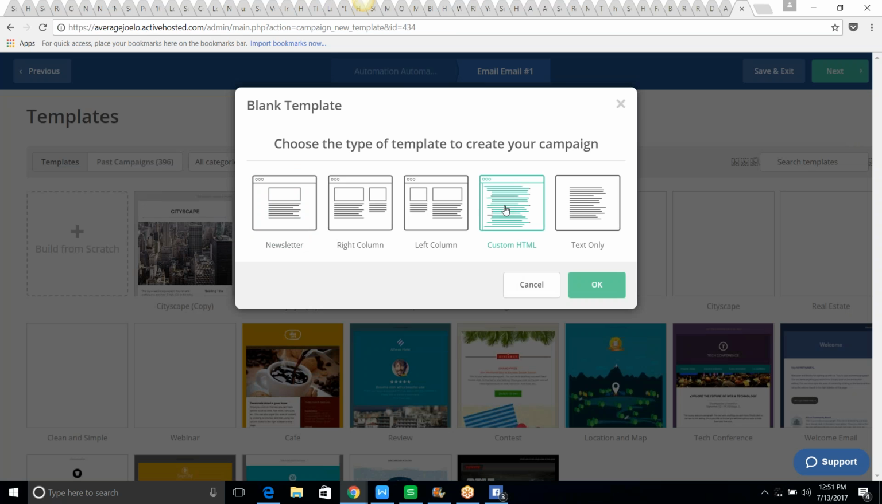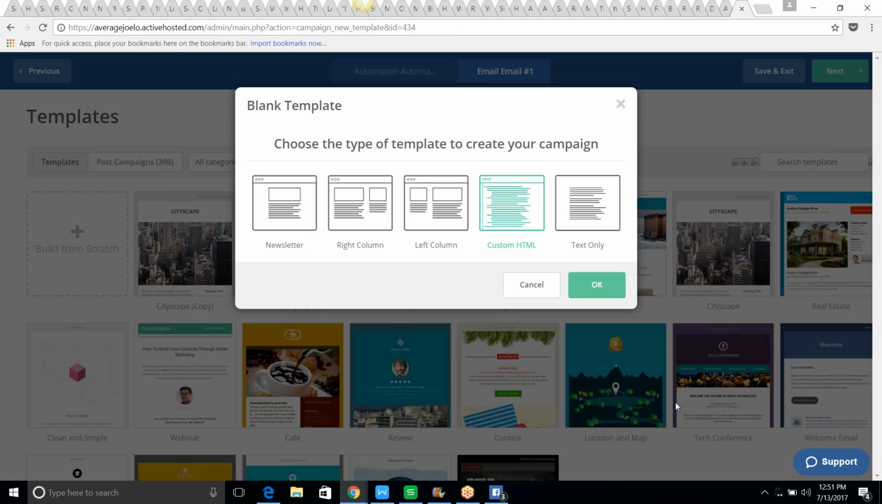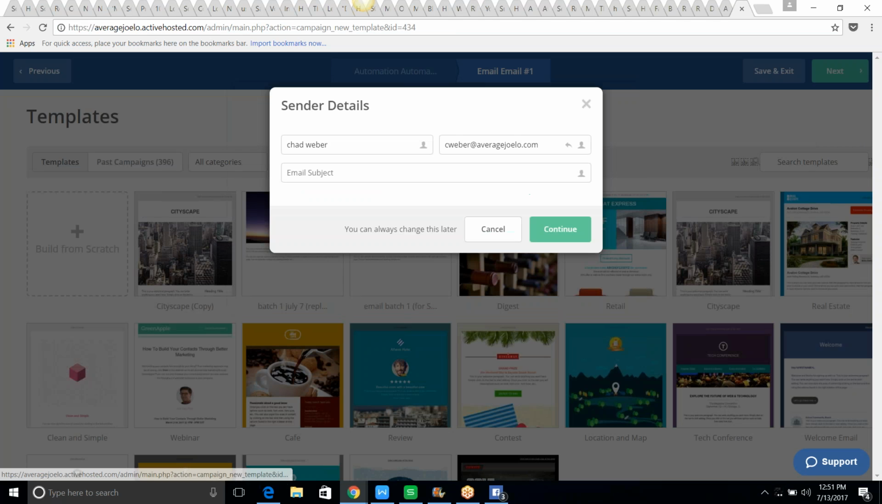Now I can build my email. I'm going to build it through custom HTML. I'm not going to use any of the templates here. I'm just going to go straight to custom HTML. What do you want your subject line to be?